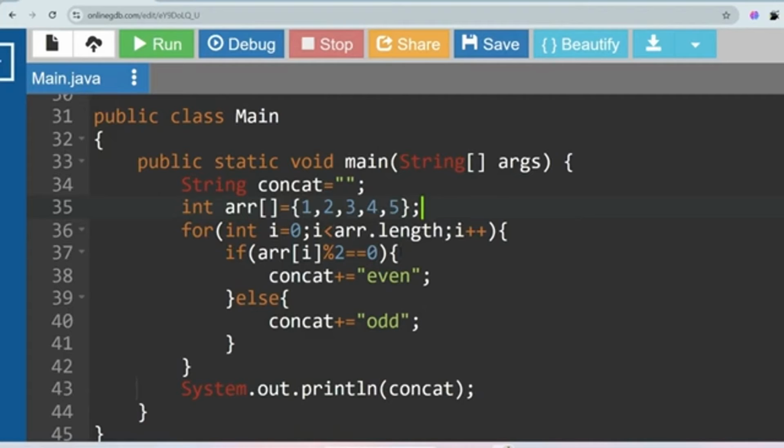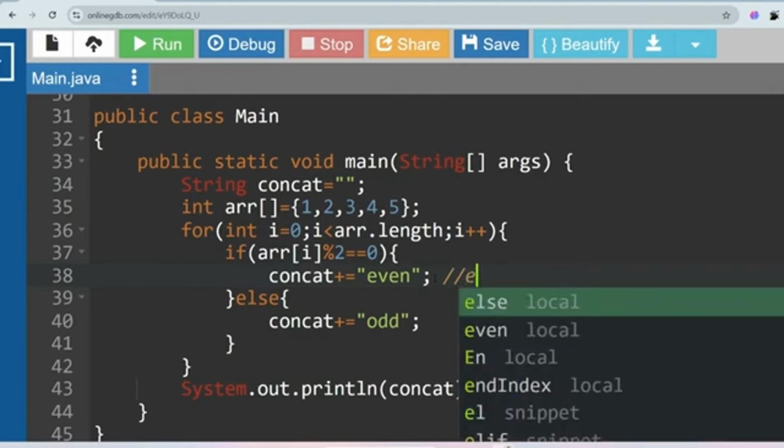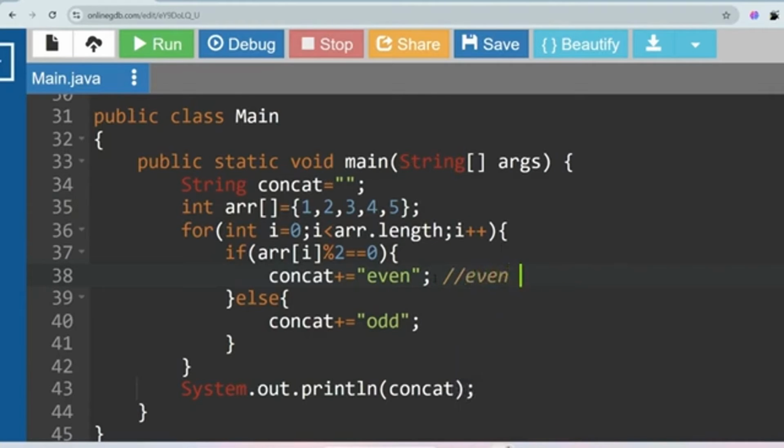To flag whether it is even or odd, we are initializing an empty string, concat is equal to empty string. There we are concatenating those. So we are concatenating like concat is equal to concat plus even. So this is an empty string, so empty string plus even will be concatenated like this.